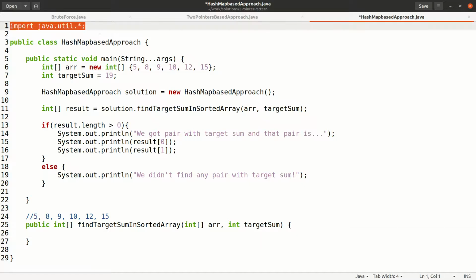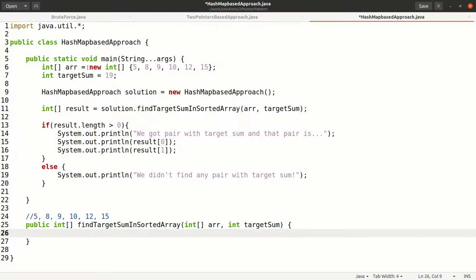So till now I have been importing this java.util package, but I was never using that. Finally, in this video we will use the map and hashmap of this package. So as this approach is using hashmap, let's create one. If you have seen theoretical videos, we are creating a hashmap from integer to integer. So let us create that one.